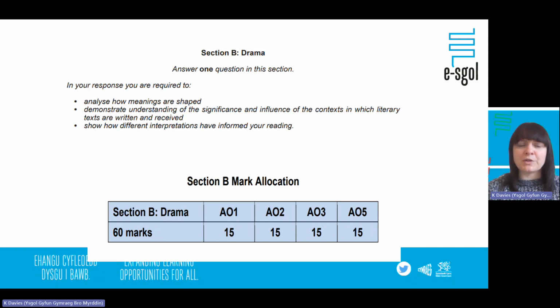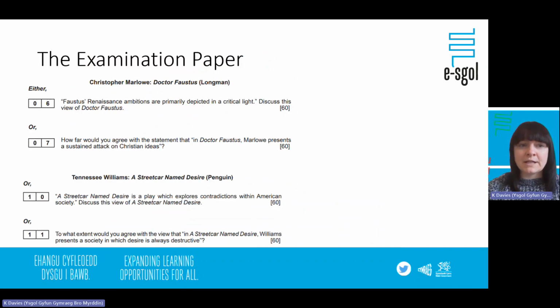So in your response, you are required to analyse how meanings are shaped, demonstrate understanding of the significance and influence of the context in which literary texts are written and received, and show how different interpretations have informed your reading of the play. All right.